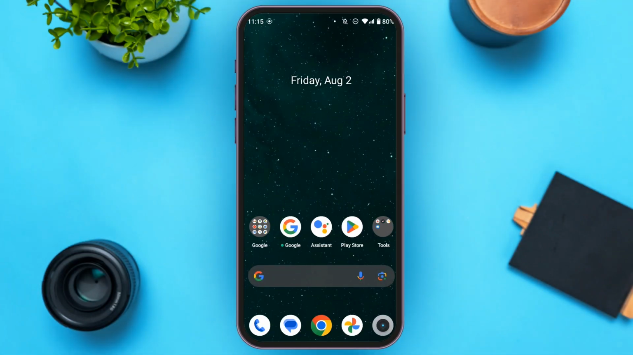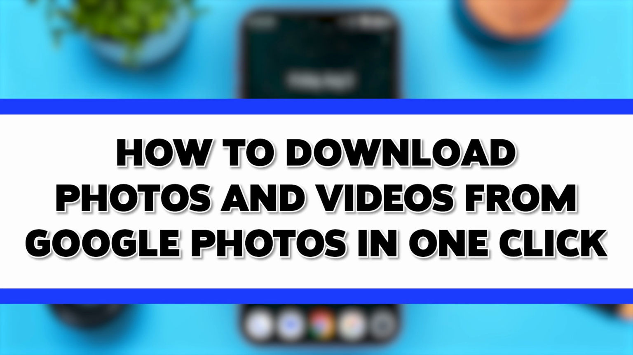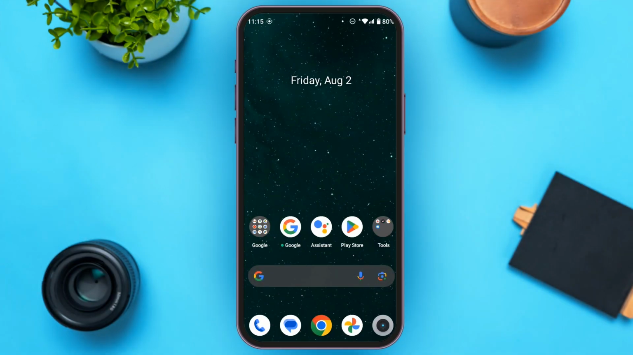In this video, I will guide you on how to download all photos and videos from Google Photos in one click. So if you want to download all the photos and videos from Google Photos in one click, this video is just for you. Follow the simple steps and you'll be able to do it. So first of all, open your Google Photos application.